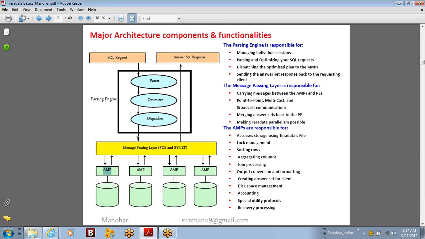How does it dispatch? In between these two components, the parsing engine and the AMP, we have the message passing layer. The message passing layer has PDE in combination with BYNET software, which enables and improves the communication between the parsing engine and the AMP. So the dispatcher component will give the executable steps to the AMP.